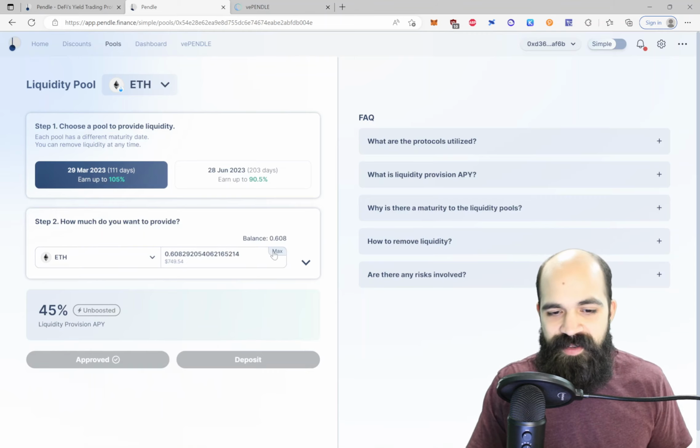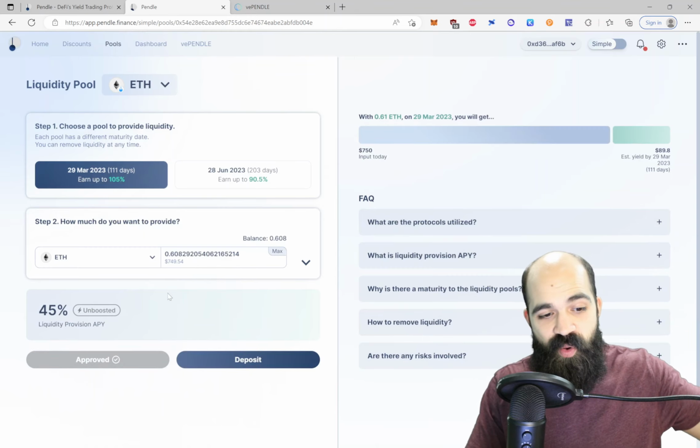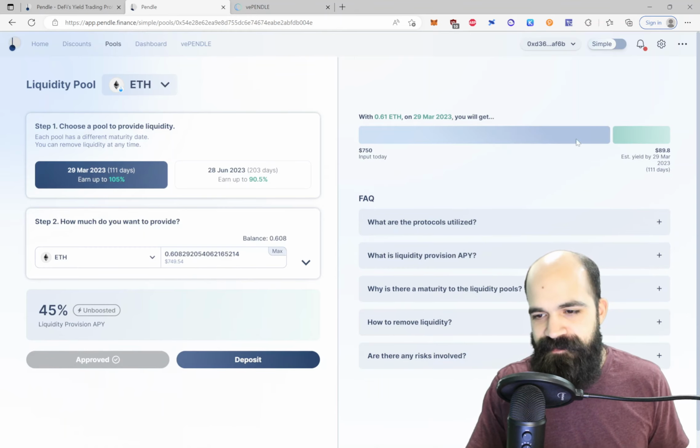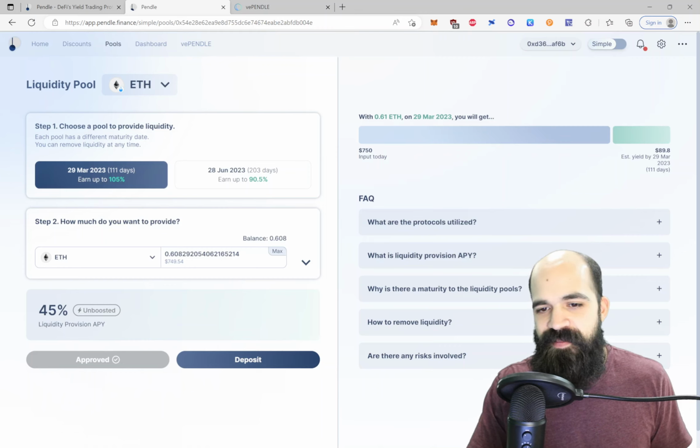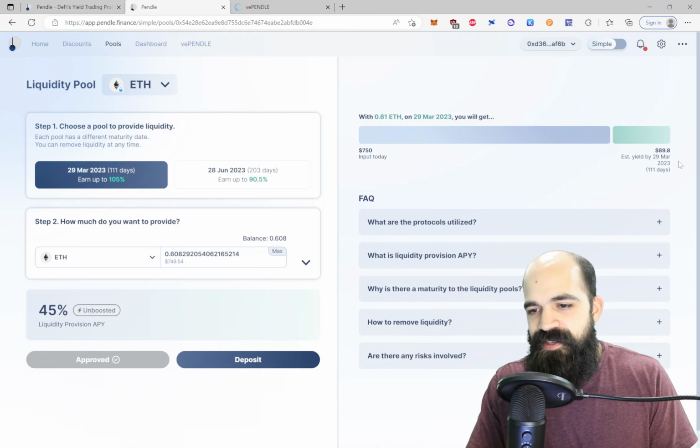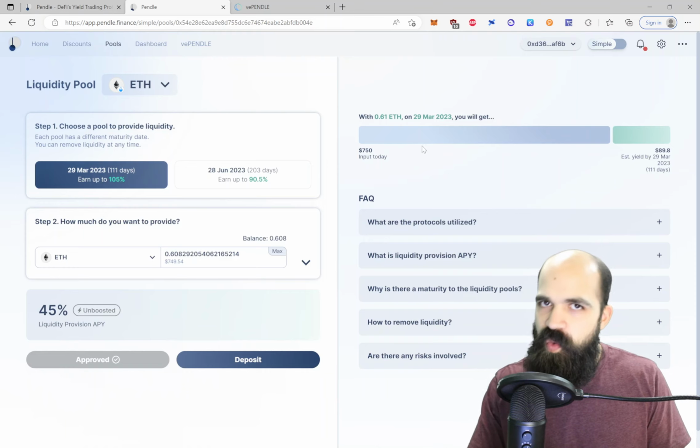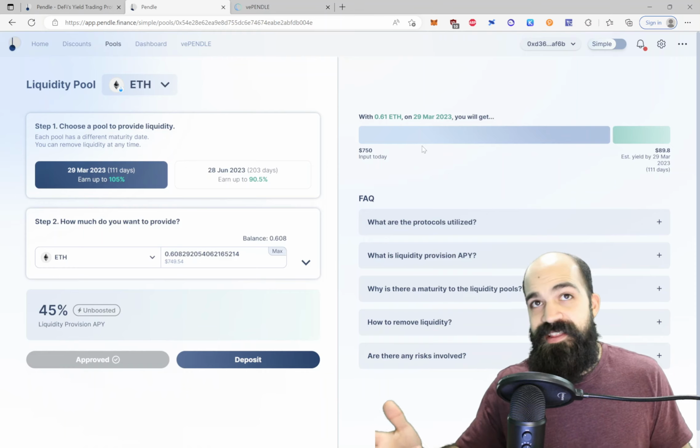So here, you can take your ETH. I don't have very much ETH in my wallet right now. I could put it right in there, click deposit, and then it says with 0.61 ETH on March 2023, I will get, ooh, an estimated yield of $89.8. That's cool. I wish that I could actualize that yield today, kind of like you can with the other products on this, but you can't. Still quite nice.